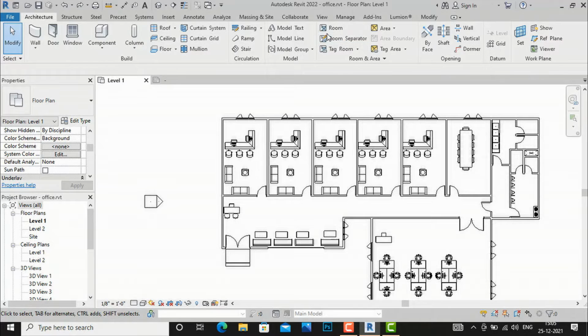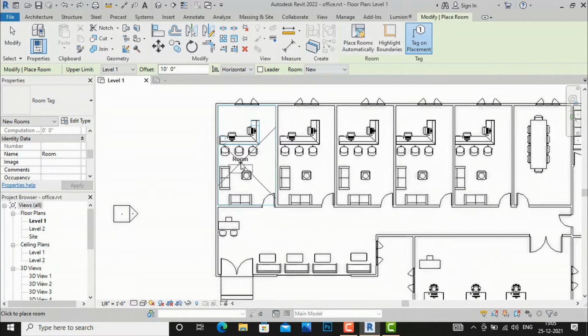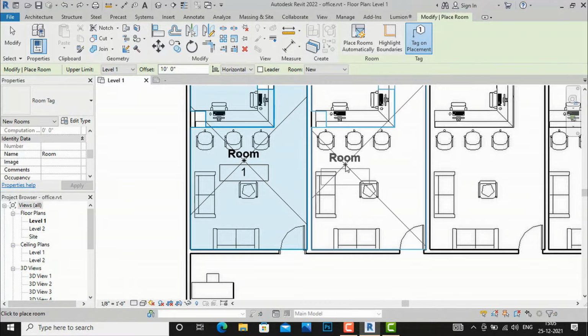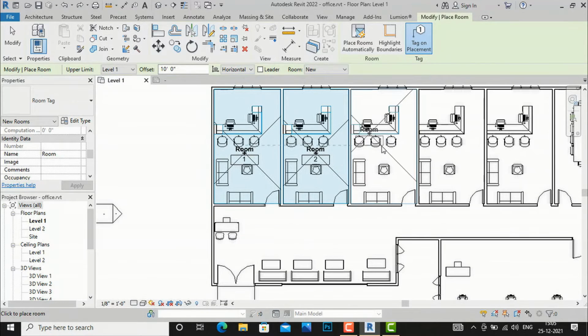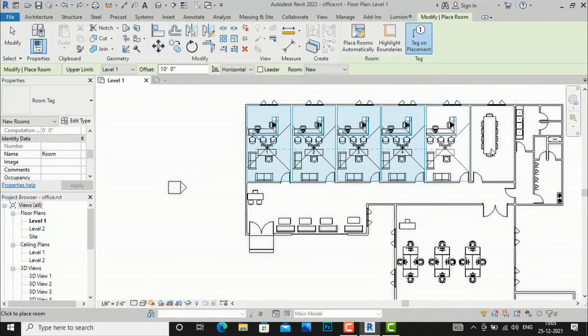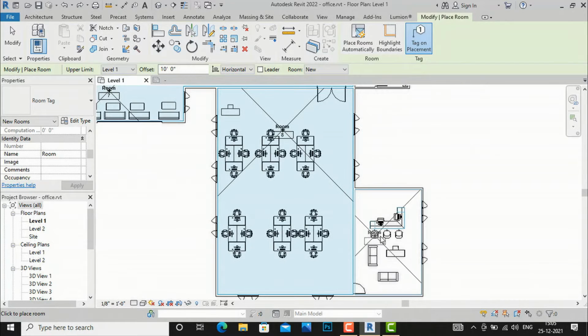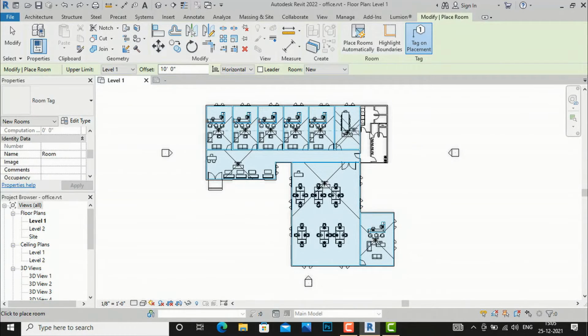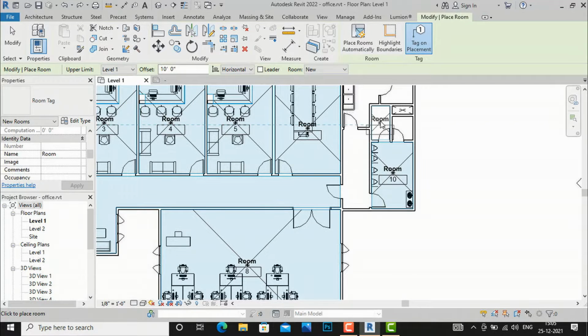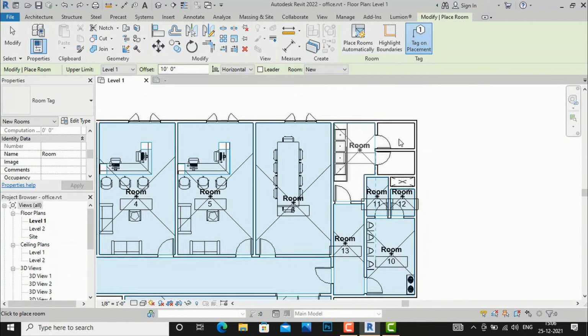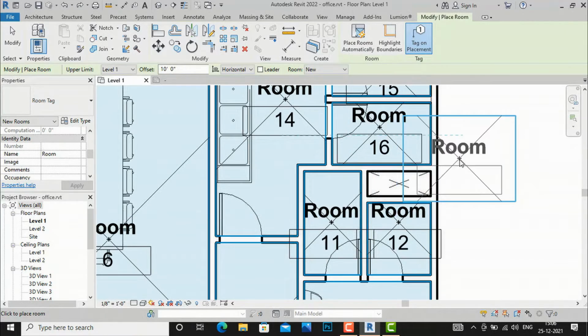So I am going to select Room and place it here. You can see Room 1, Room 2, Room 3, and likewise you can select your spaces wherever you want to show your areas. I am going to select this cabin space also, and the toilet areas, and the corridors also. It depends on your project, and I will leave it like this.